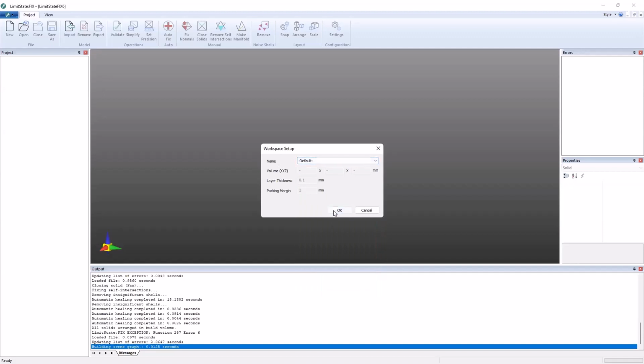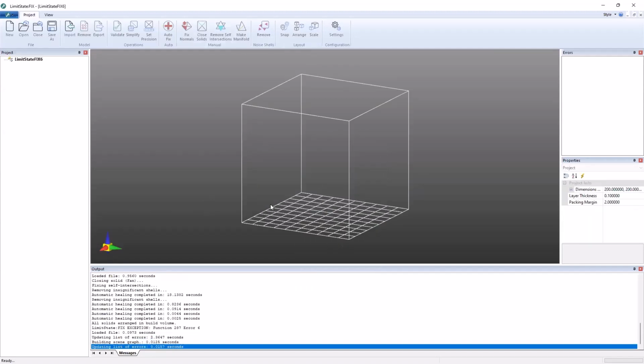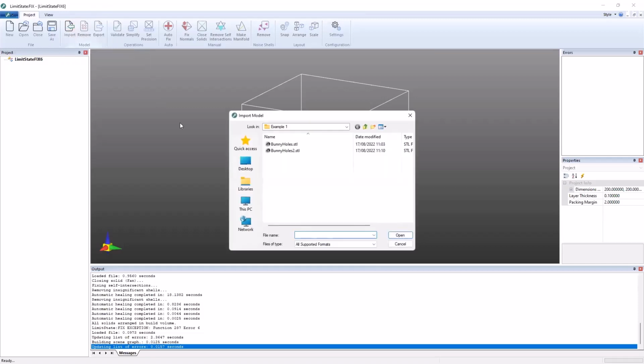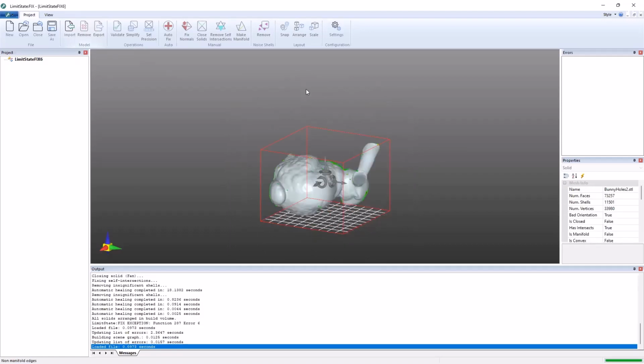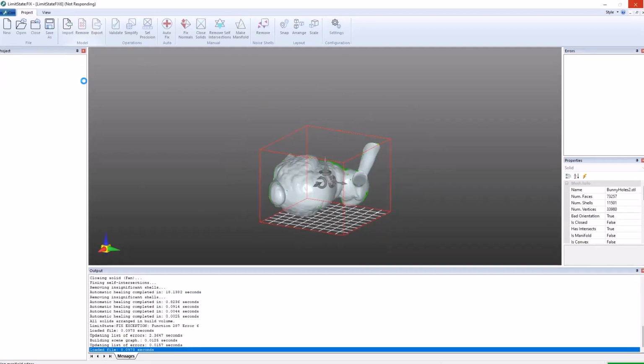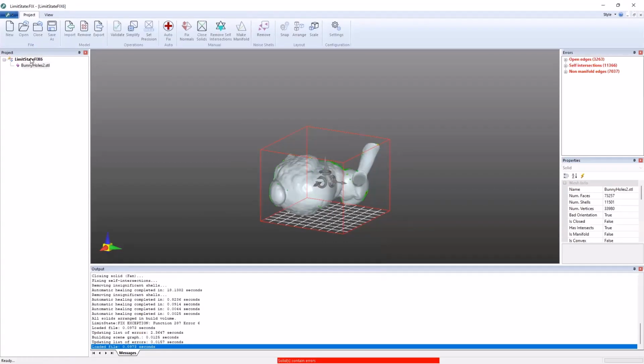So if I click OK, we can see now we have this volume, the floor is the grid here, and we want to import our file into it. So I just go up to the top left here, click Bunny Holes 2 and open, and what happens is LimitState Fix will load in the file, and it will take a few seconds. On the left hand side, in a second you will see that the project tree has arrived, and on the right hand side we can see all of the errors that exist within this model.